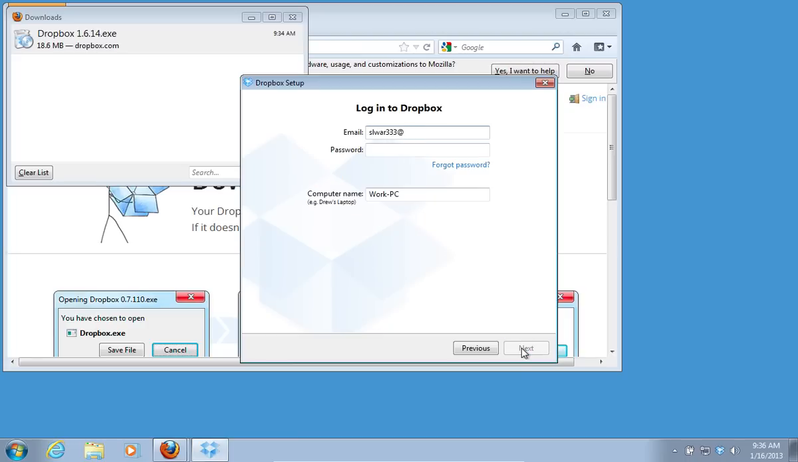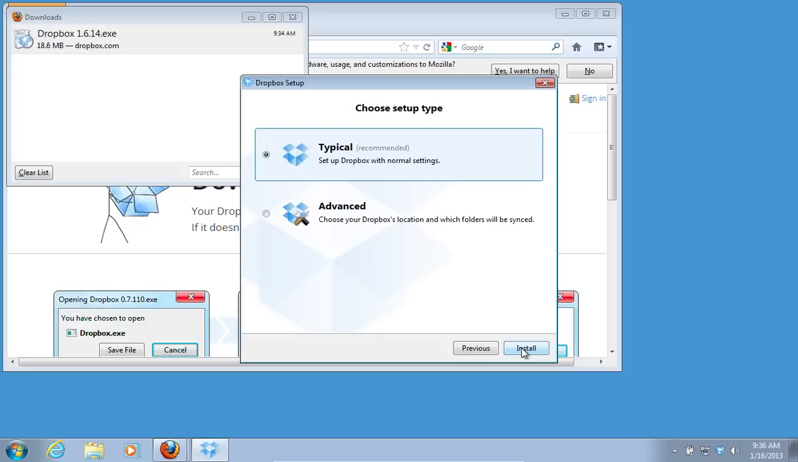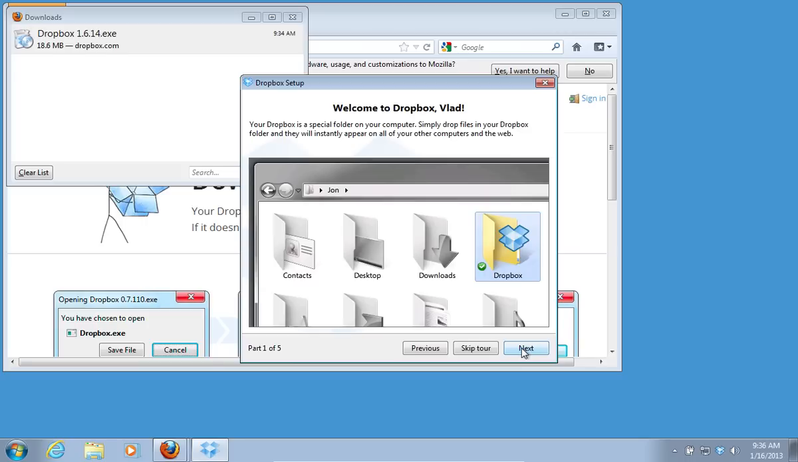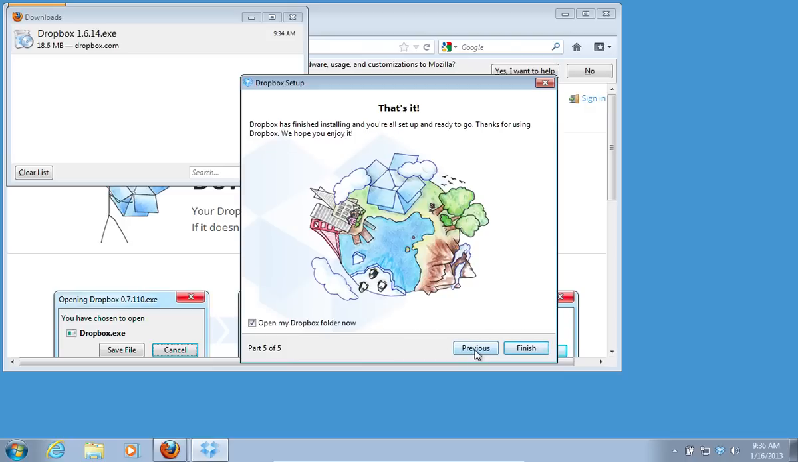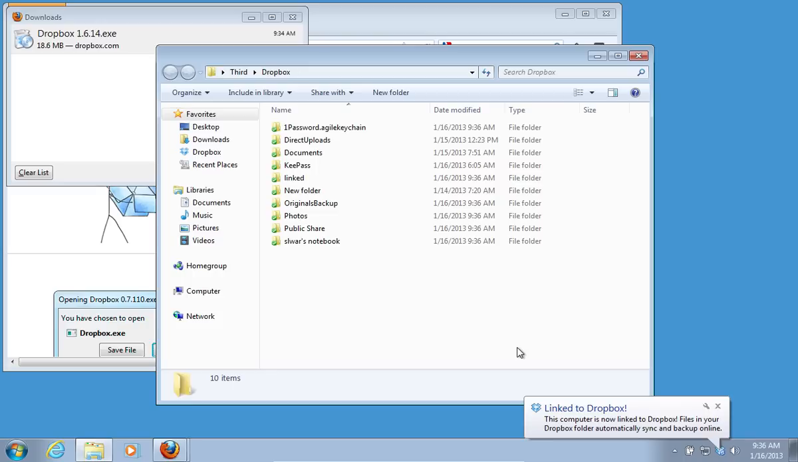Log into Dropbox with your email and password. Choose your Dropbox capacity. Choose Typical as the setup type and press Install. If you know how to use Dropbox, choose Skip Tour. Now press Finish. Now you have linked the Dropbox to your new computer.